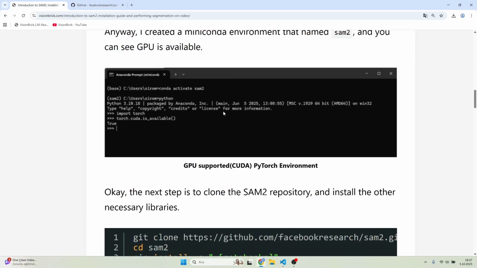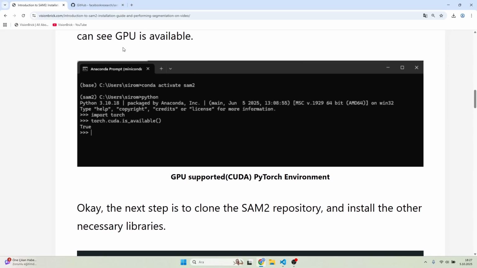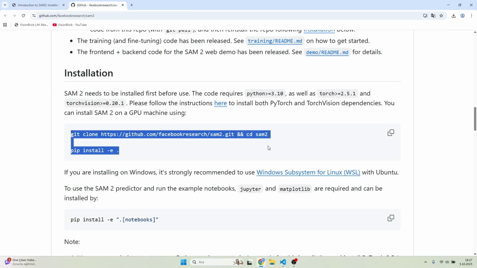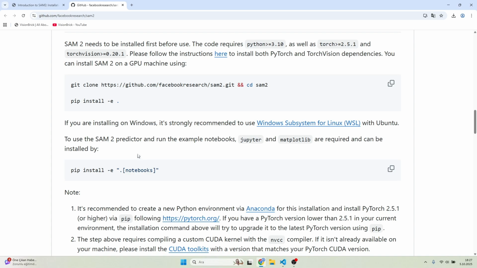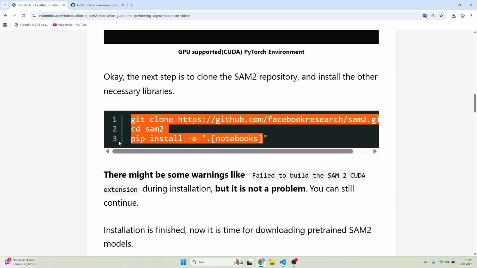So I have one environment and you can see it's GPU supported. CUDA is available, it says true, so it's a GPU supported environment. I'll use this. After you set up your environment, there are two more lines. You should copy these two, or if you want to use Jupyter notebooks, you should use this command, not this one. So I used this notebooks one.